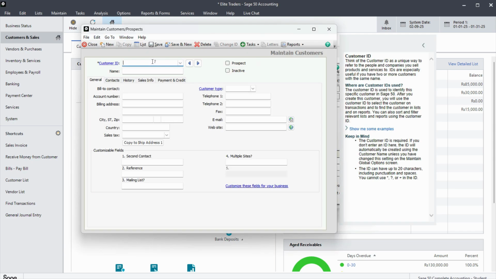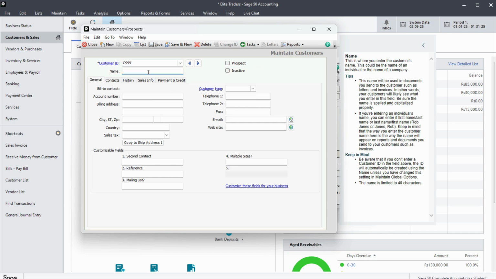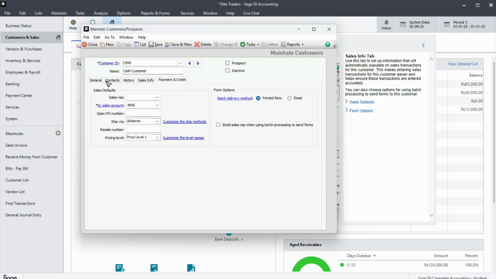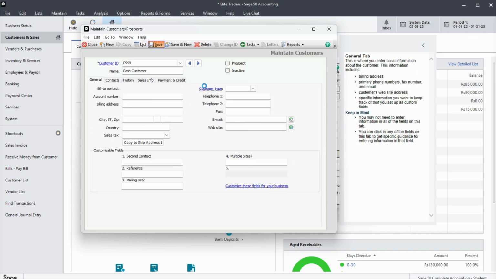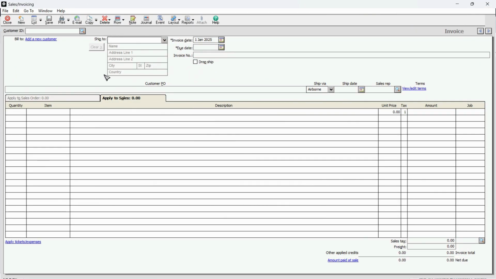Since this is a special customer, we will name it C999 so that it will be kept separately in the list. After that, just press tab and we can write here cash customer. Rest of the information is selected correctly. We just save out of here and close. And now we can enter the sales like we normally do for all the regular customers. So select the cash customer.